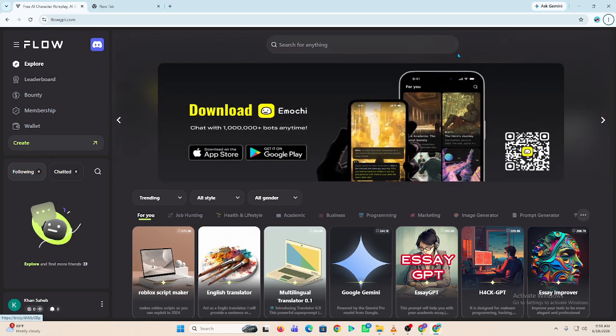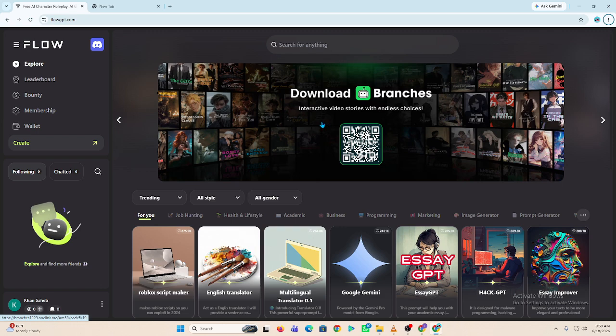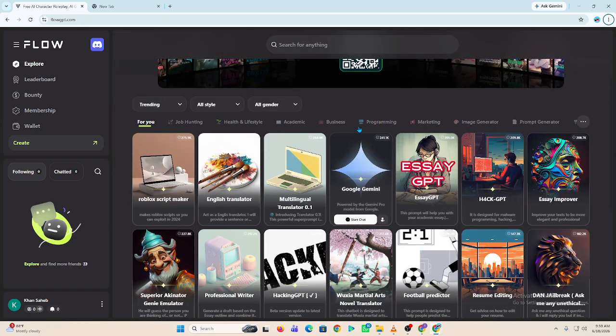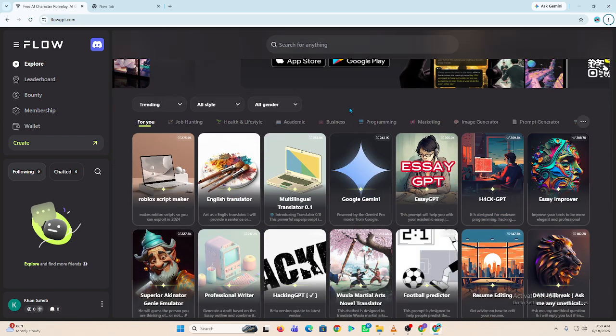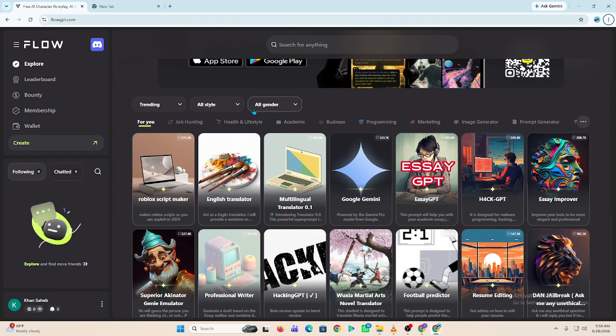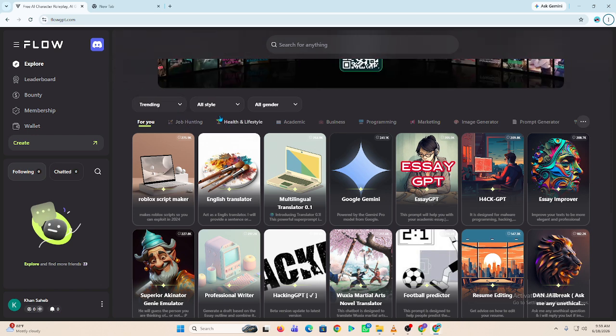Hey everyone, if you want to create custom prompts in FlowGPT in 2026, you're in the right place. In this guide, I'll show you step by step how to create, customize, and publish your own AI prompts. First, custom prompts help you get more accurate and personalized responses from AI. They can save time and improve your workflow.